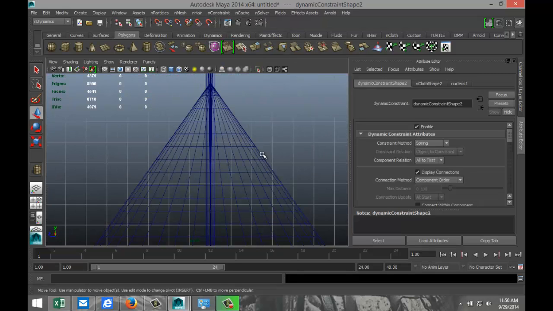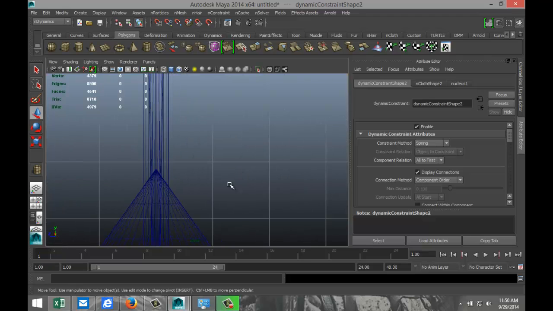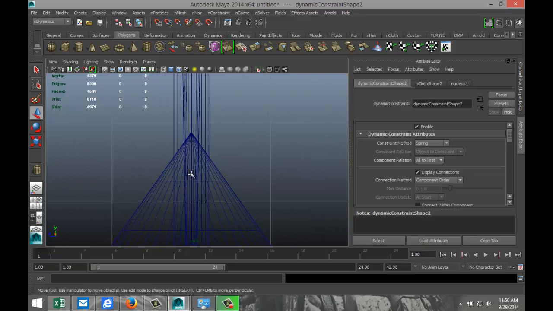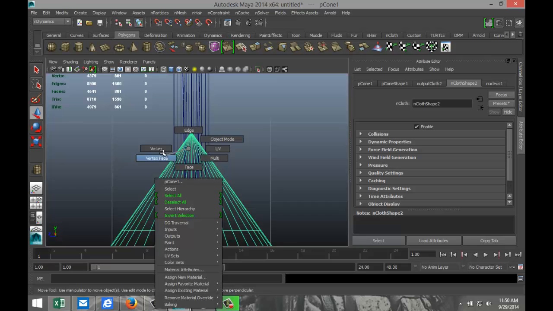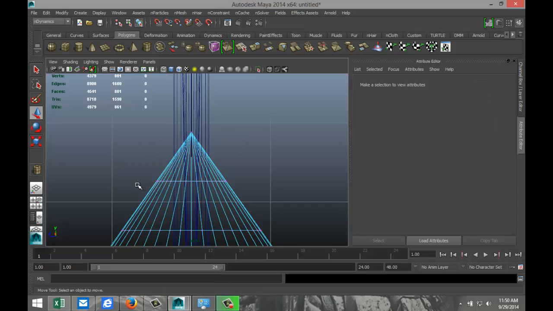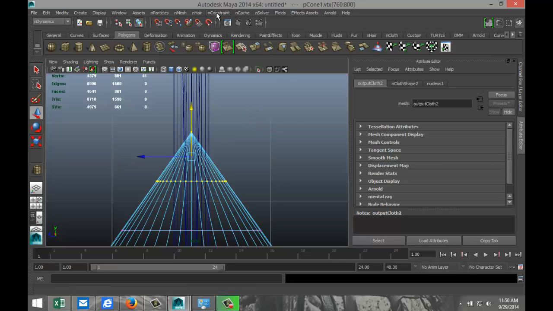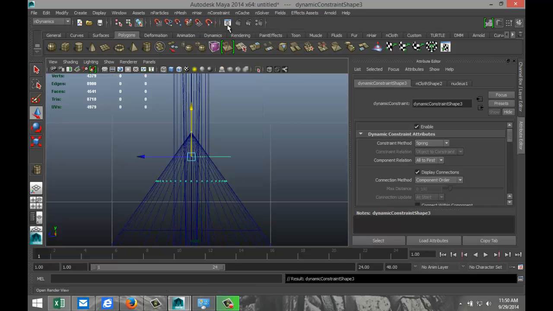And we're going to go up here to select our object, right click Vertex. We'll take these and do the same. Then nConstraint and Transform.